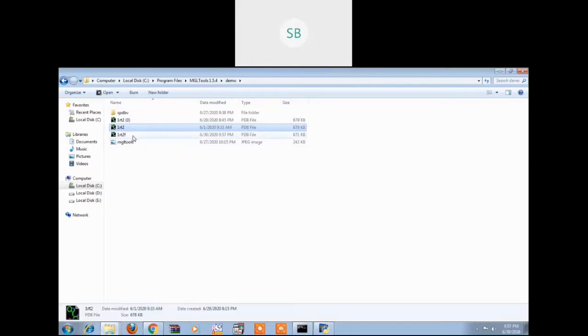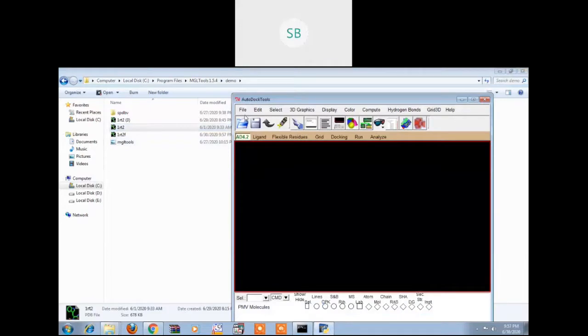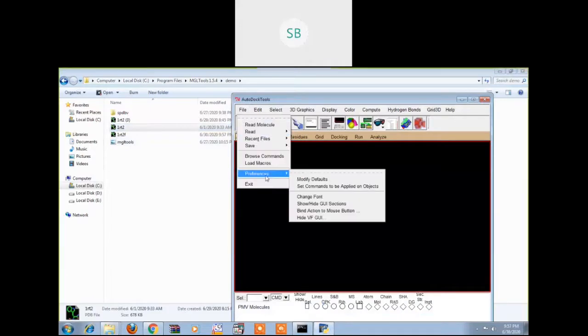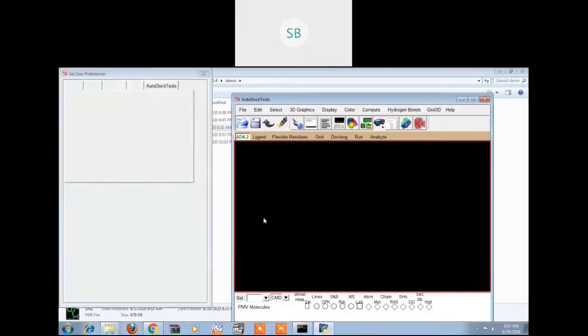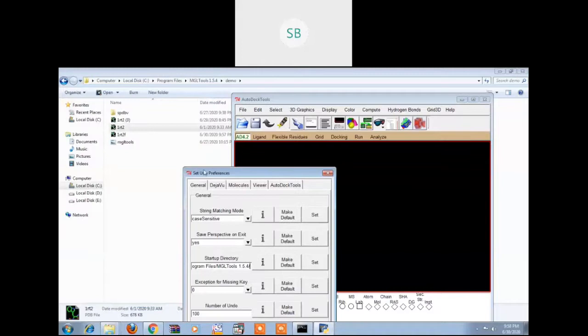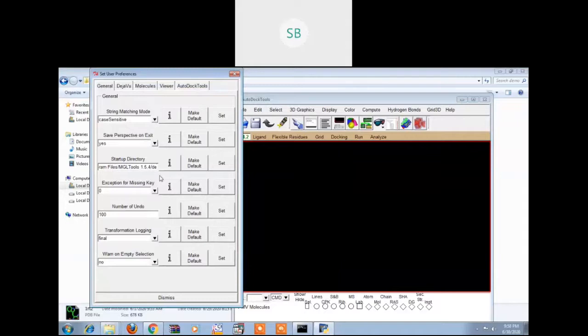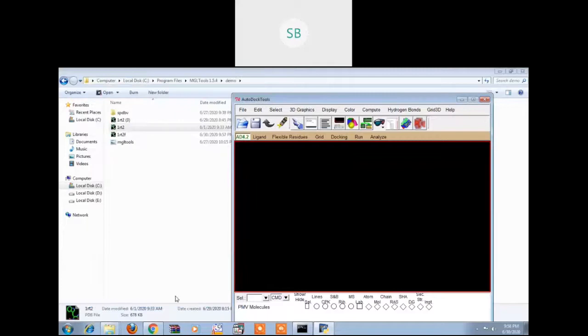So this is one of the ways by which you can free up the active site. What are the other ways? For that, we have to open MGL Tools, which has already been opened here. First and foremost, you have to go to Preferences, then Modify Defaults, and select the folder in which you have kept all these things. The folder has been named demo, so you type demo, make it default, set, and dismiss.